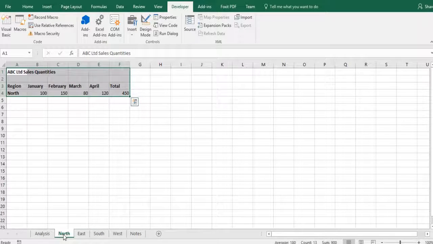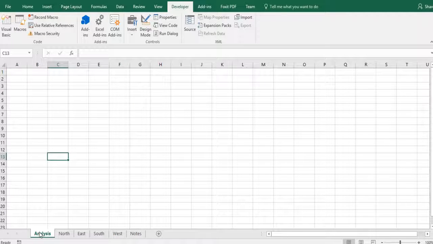So to get started, I have 4 sheets of sales data by region, and my assumption is I will be receiving this information on a monthly basis, and I want to compile an analysis of this information. So I will need to now start recording my macro.